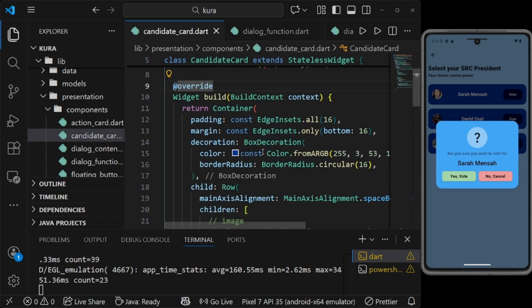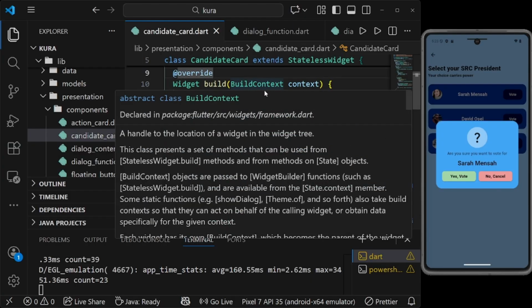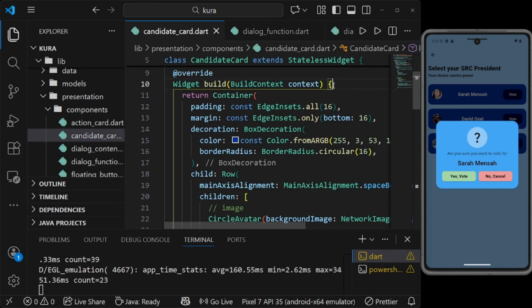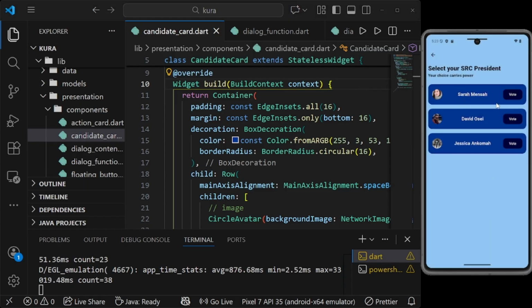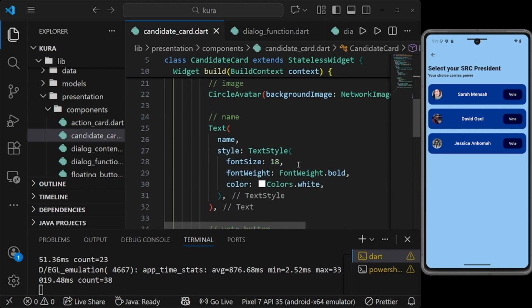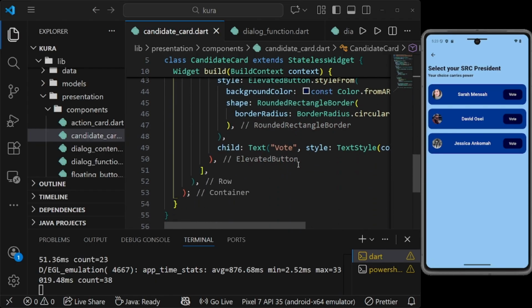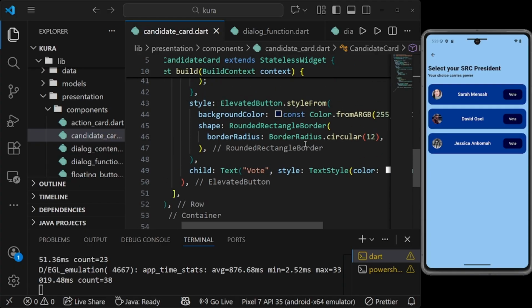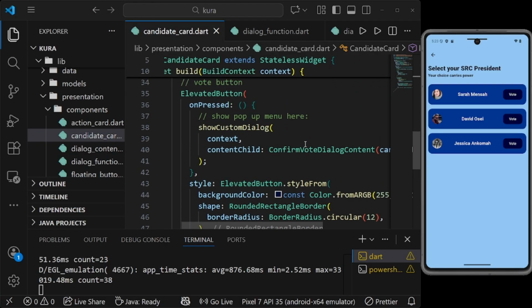When you click on the candidate card, which button? We need to look for that button that we will click. So we are on the candidate card right now, and we need to look for this vote button. The vote button on the candidate card is somewhere down here. Yeah, this is it. This is the vote button, and this is the on press, right? Inside the on press, show button.